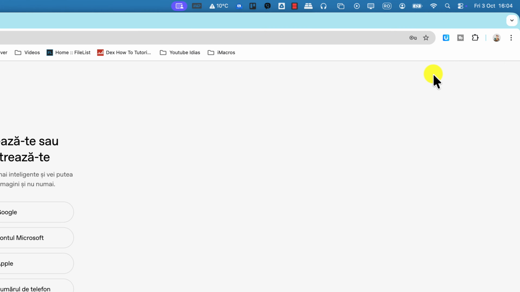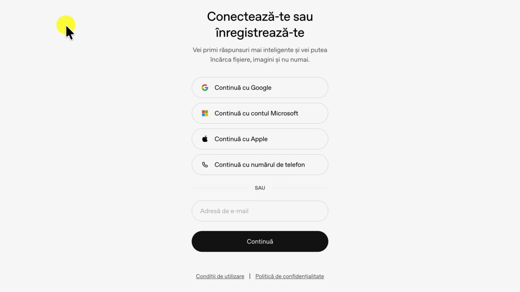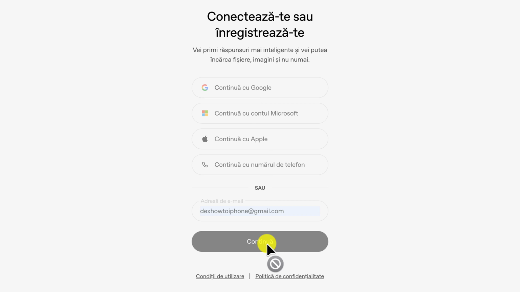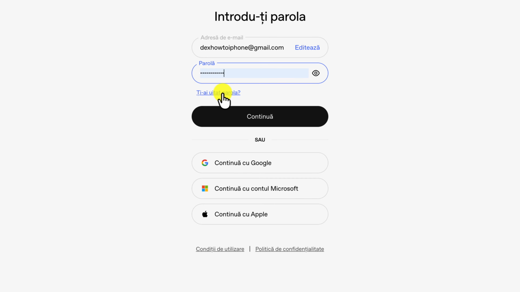Tap on Login. On the login screen, you will need to enter your email address and then click the Continue button as normal. Instead of entering your old password, you will click on the Forgot Password link that is shown on the screen. OpenAI will then send you an email with a link or with a code and instructions to help you reset your password.